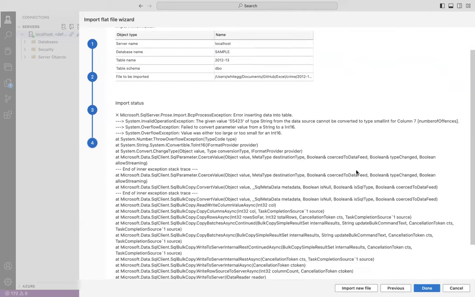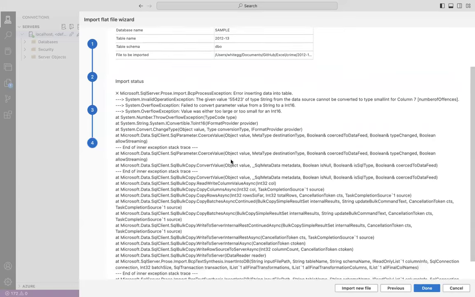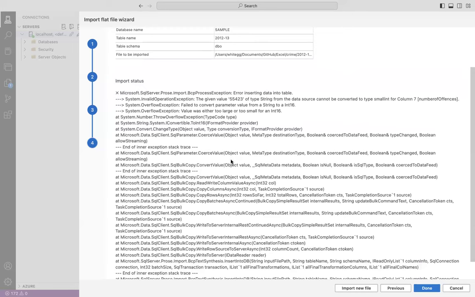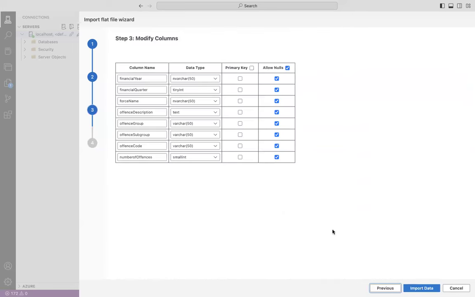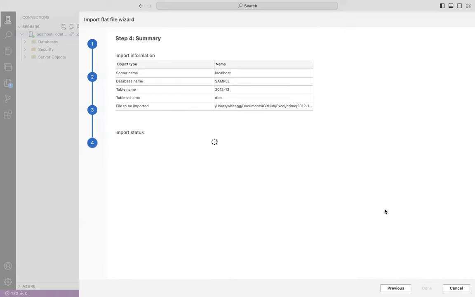So this is telling me that there's an error with my table schema. This error is coming from my ints. I've chosen ints to be smallints, but I have some values that are very big. So I'm just going to use bigints here. And then I'm going to reload that. So that's done.